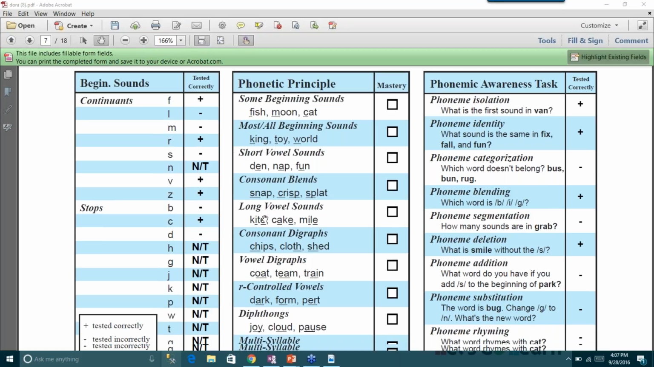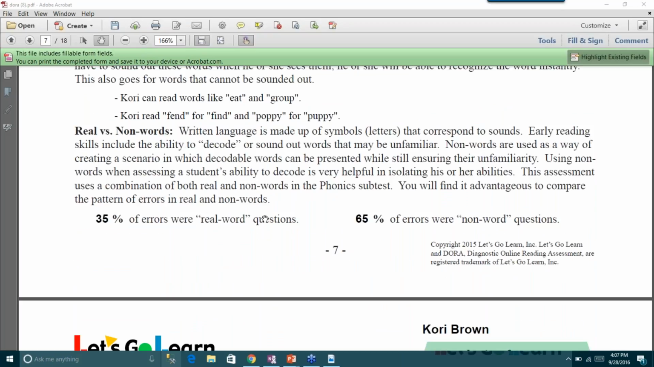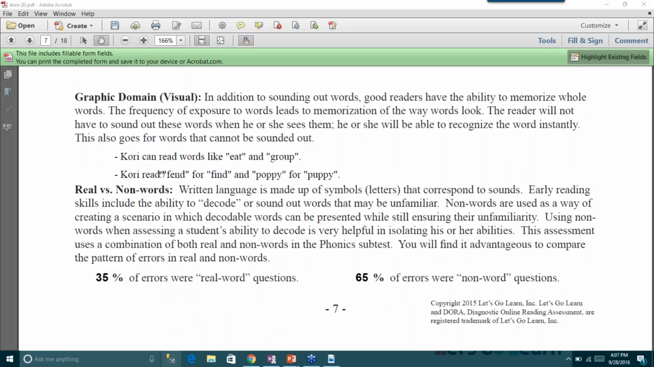At the very end of this individual page, though, as well, we can actually show you some information on how the student did on the assessment itself. So we see Corey can read words like eat and group. However, Corey read fend for find and poppy for puppy.